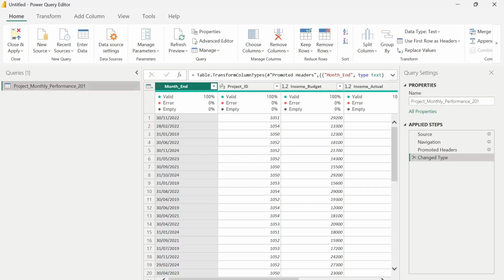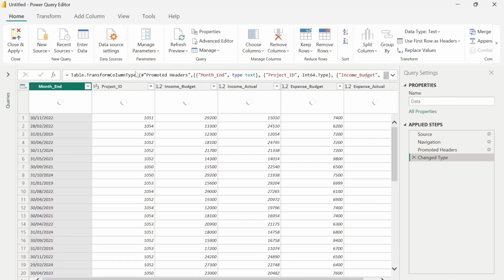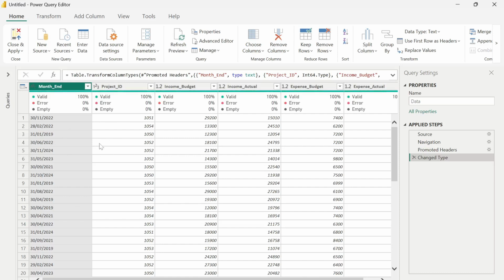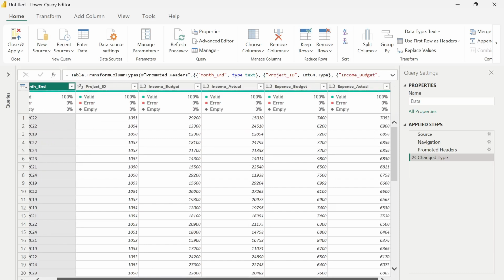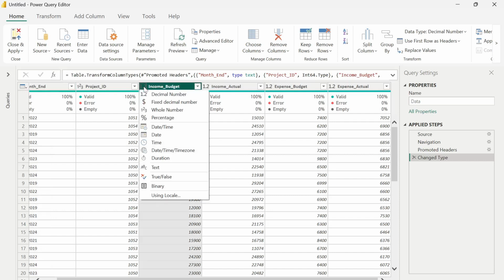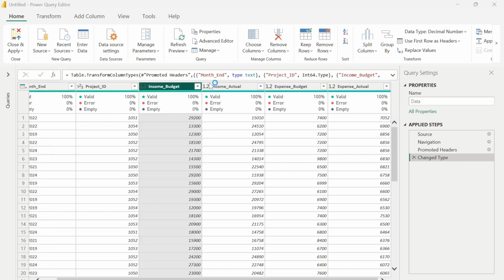I'll rename this quickly to data because the name is quite long. So here we have the month end, and this is our date column. And looking through the data set, I can see that some are in decimal places. I don't want them in decimal places. I want all of them in whole number. So I'll click on this to turn them to whole number, replace current.